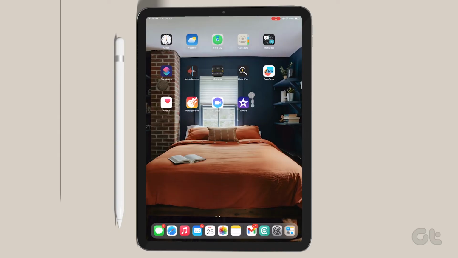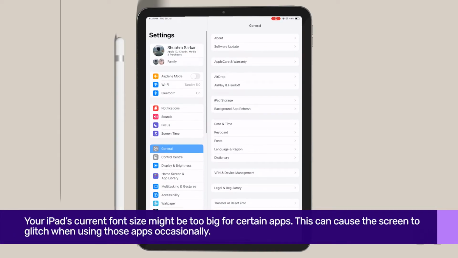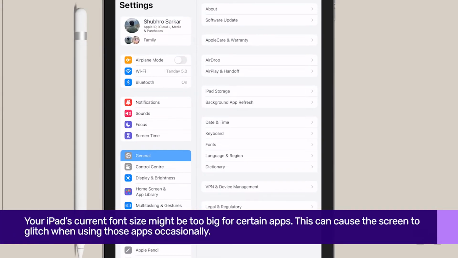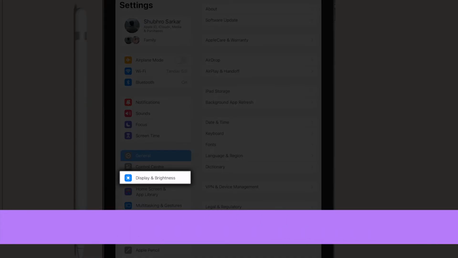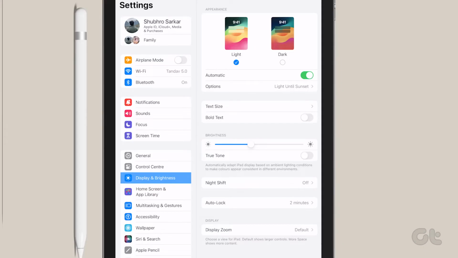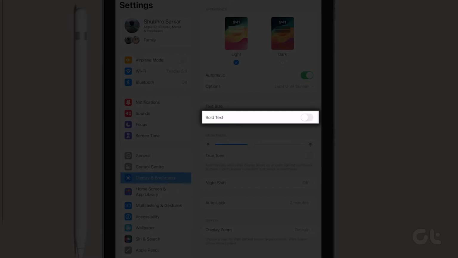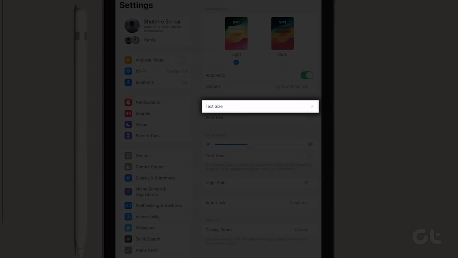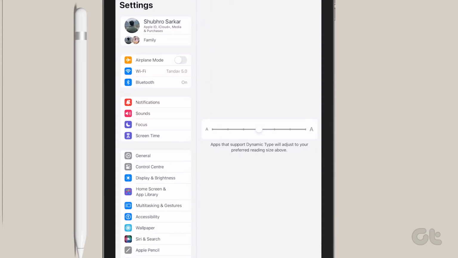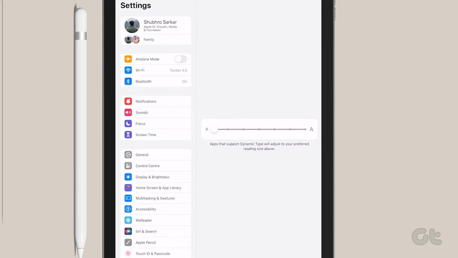Your iPad's current font size might be too big for certain apps. Here's how to fix it. Open Settings and tap on Display and Brightness. Ensure the bold text toggle is turned off. Then tap on Text Size. Drag the text size slider to the left to reduce iPad font size.